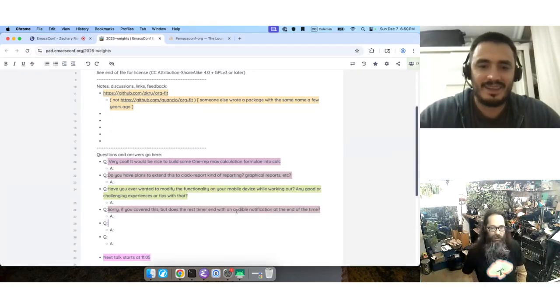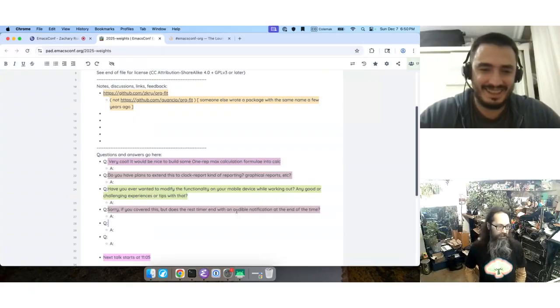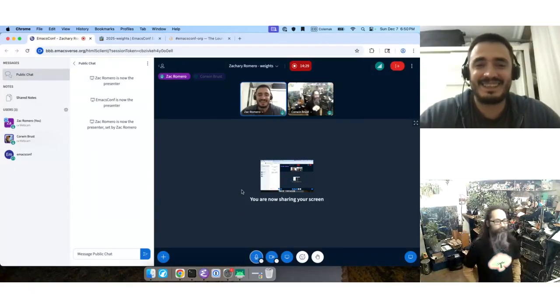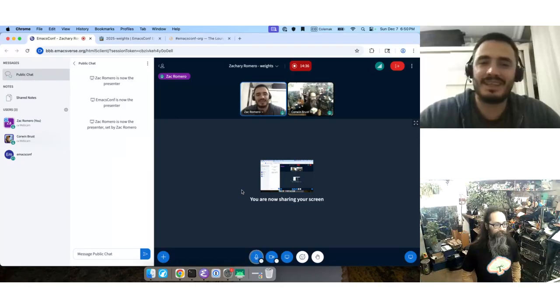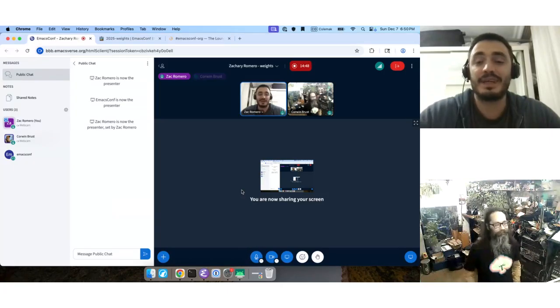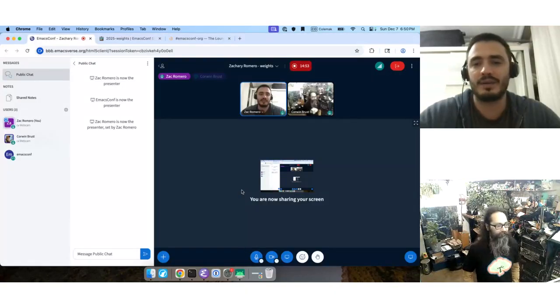Have you ever wanted to modify the functionality of your mobile device while working out? Any good or challenging experiences or tips with that? Yeah, that's actually funny. There was a time where, like debugging, there was some bug I was having with my code, and in the middle of a workout, I just started opening up the debugger and going through it. And the cool thing is that the biggest thing by far is the Unexpected Keyboard.